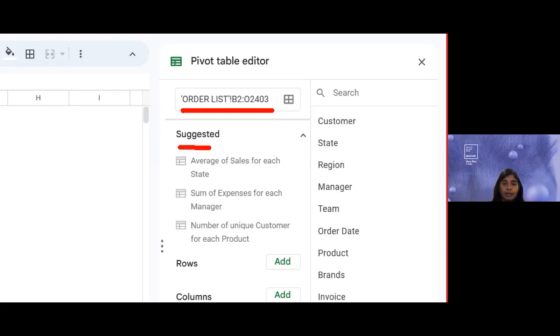And then, nowadays all the apps are becoming more AI type of apps, so they can also help you with suggested reports from the data. For example, the suggested one: sum of expenses for each manager.